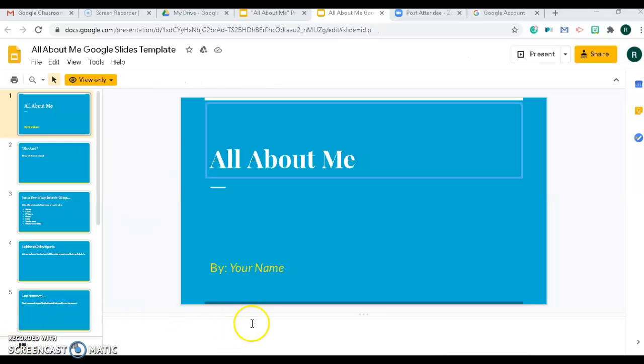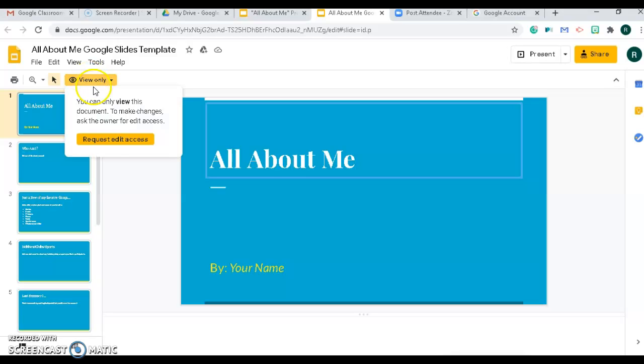Now, when you first pull up the Google Slides, you're going to notice that you're not going to be able to edit the document right away. You're going to see that it has this yellow notification here that says that it is view only. Please do not request edit access, because what you're requesting is to change the template for everyone, and so everyone, when they click on this link, would see all of your edits to the presentation.